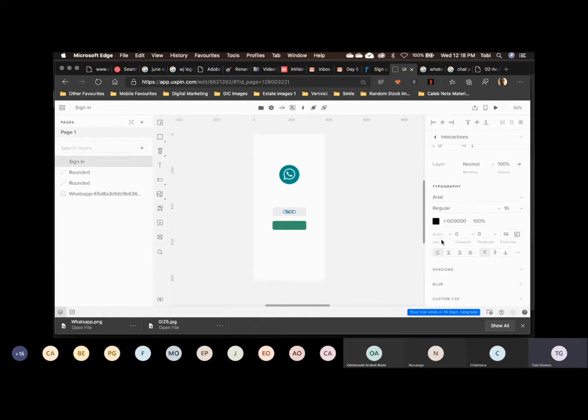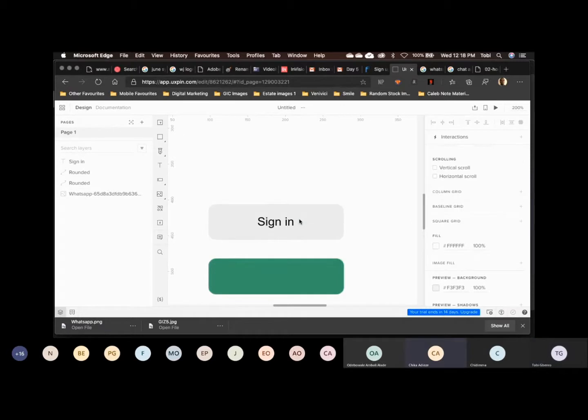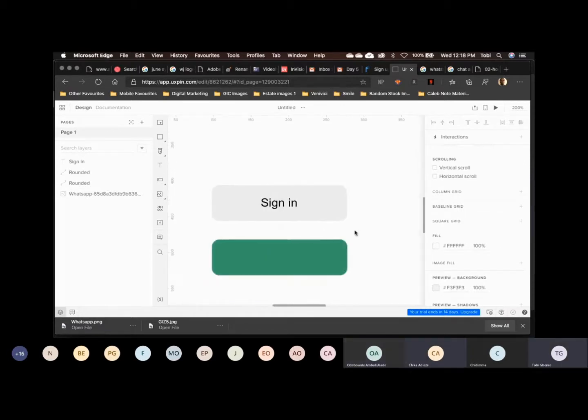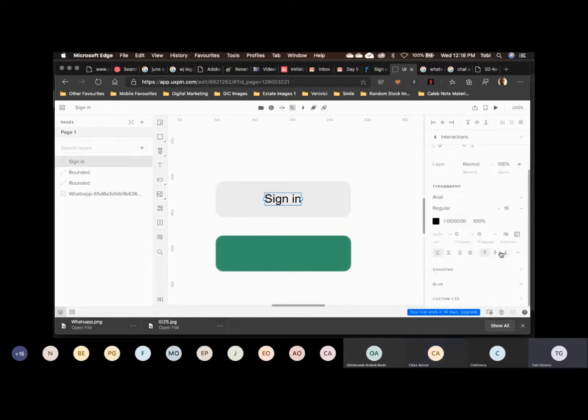So scroll down on your right, you should see some options. Click on your text. Now look at my screen. Make sure you see the justification. Make sure it's justified to the center, and make sure that the font size is a little bigger. So maybe 20. Yeah, 20 is fine.